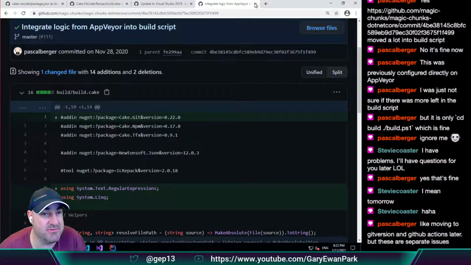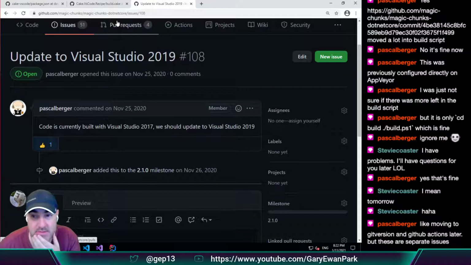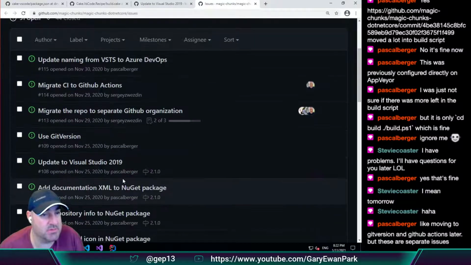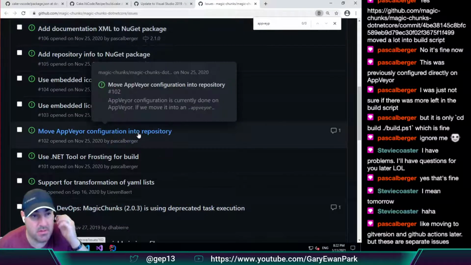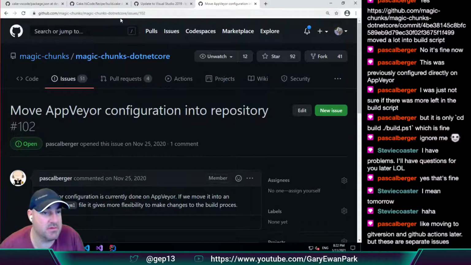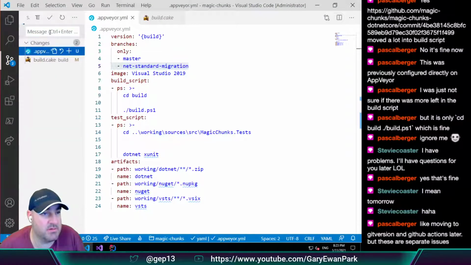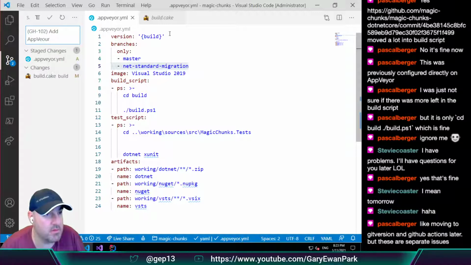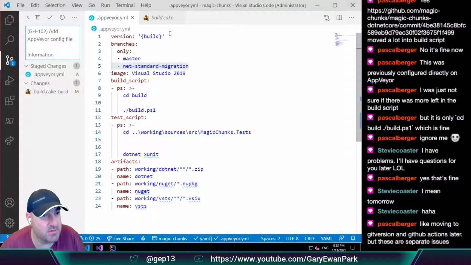So there was an open issue for this, and yes, I noticed that there were separate issues for those. So for now, I think what I'm going to do is look in here because there was an AppVeyor one. So I'm going to do a commit here that is GH102. That's going to say add AppVeyor config file. Information was exported from AppVeyor UI.